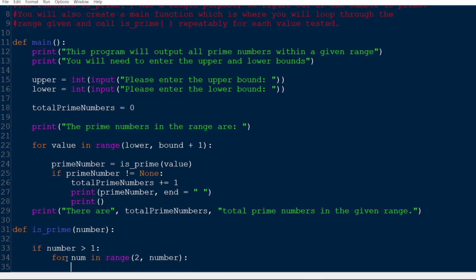So basically what we're doing here is for num in range 2 to the number. So it's going to iterate through this loop for every number less than the number that we have entered in here, which will make more sense in a second, hopefully. So then I want to say prime equals number divided by, with the remainder operator, the modulus operator there, num.